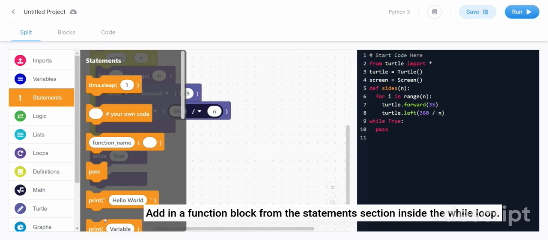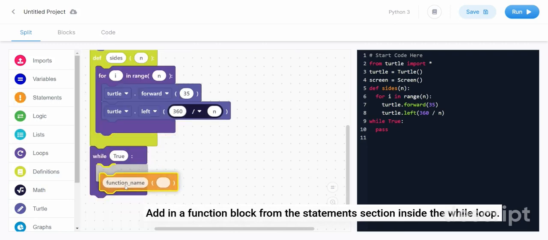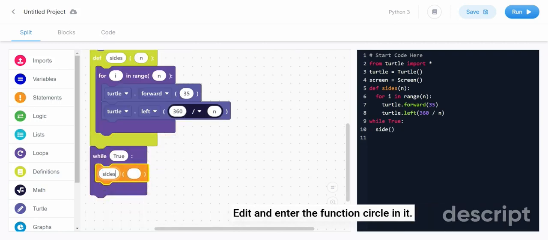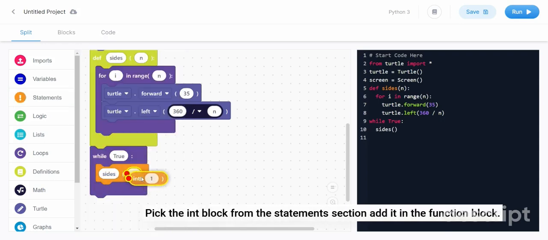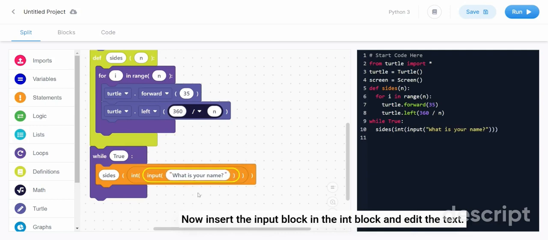Add in a function block from the statements section inside the while loop. Edit and enter the function circle in it. Pick the int block from the statements section added in the function block. Now insert the input block in the int block and edit the text.